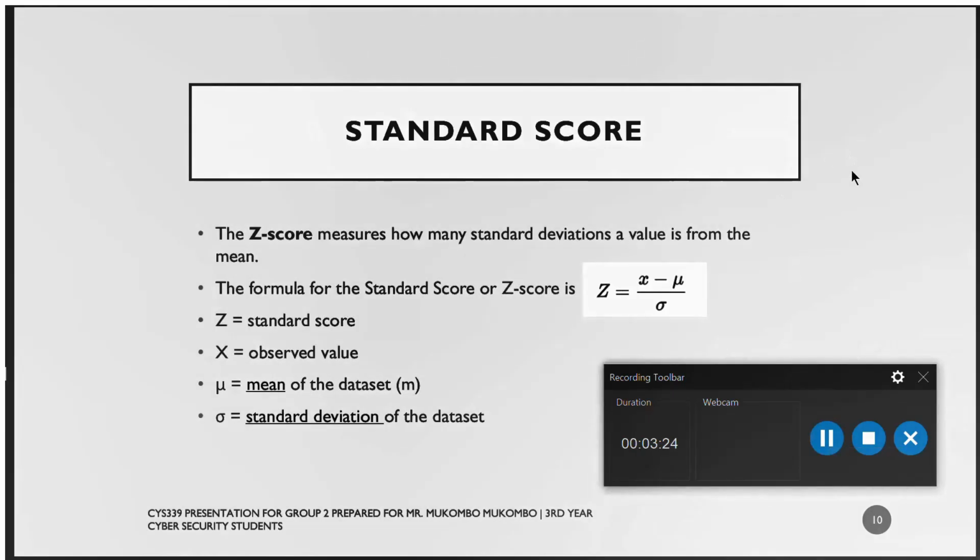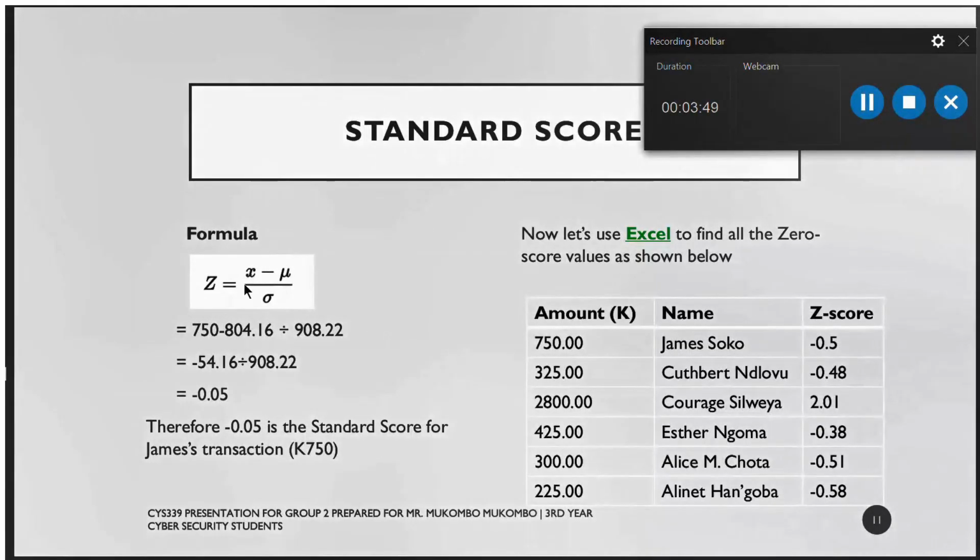My name is Silweya, and I'm going to present on the standard score. Standard score, also called the Z-score, measures how many standard deviations a value is from the mean. Here is the formula for the Z-score, and here is the description of the values in the formula. X represents this value here in the table, and this symbol is the mean. So this value minus the mean, then divided by the standard deviation, which is this symbol. It gives us negative 0.05. The same applies to all these values.